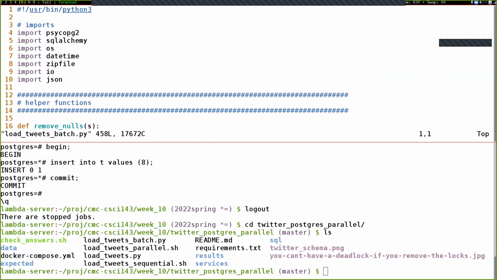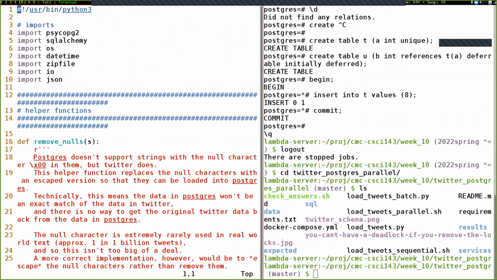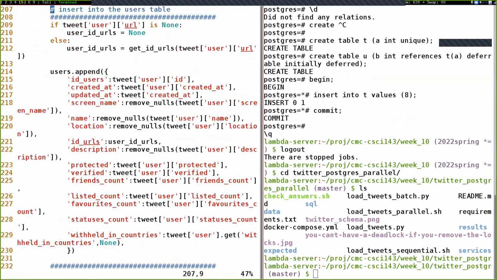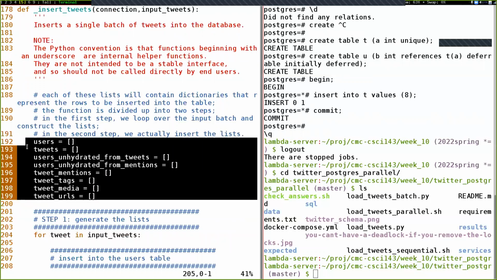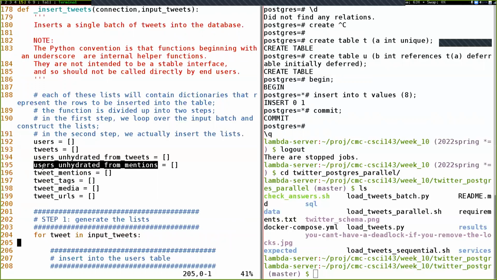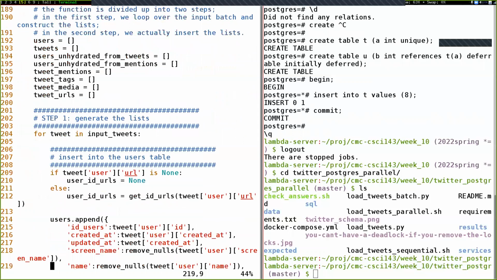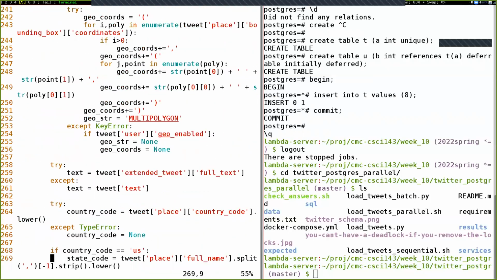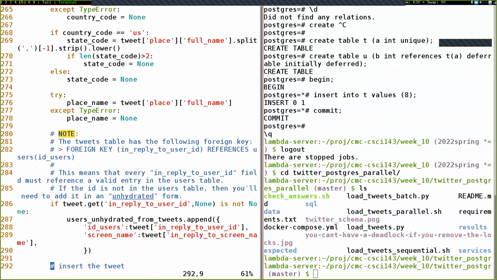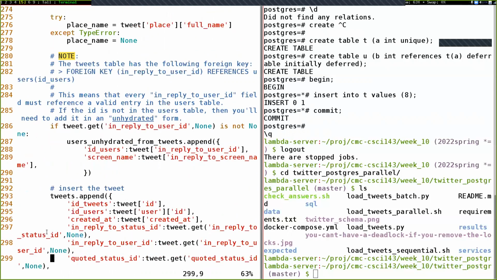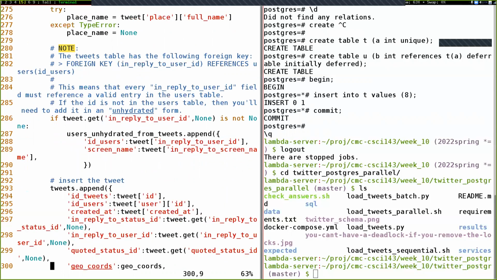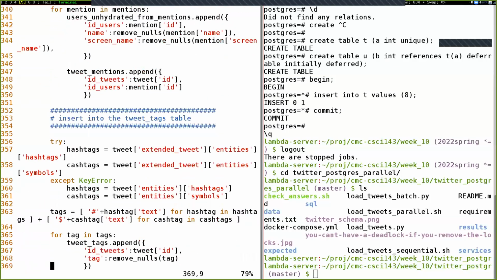The basic idea of this file is that rather than loading the tweets one at a time, in this load insert tweets function right here, there are a bunch of lists, and we add all of the information to these lists that we're going to load in. The loop looks essentially the same as before, but we're appending to those lists at each one of these locations where you used to be directly doing an insert into the database.